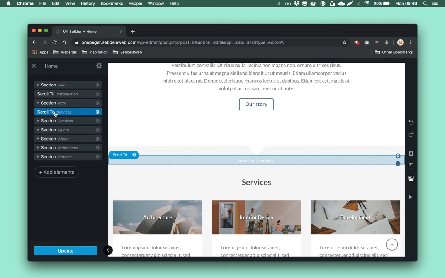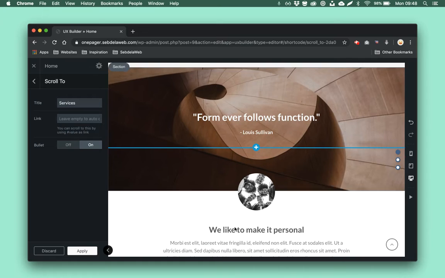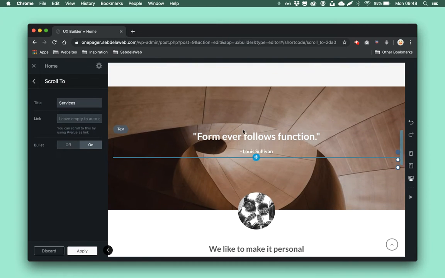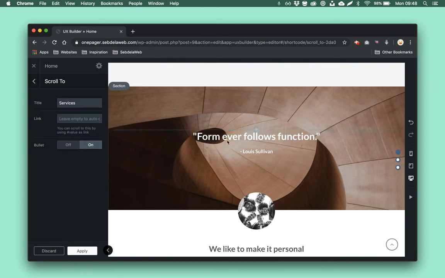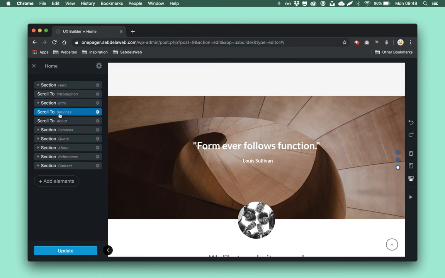Here we go. And now I'm just going to duplicate it to make things easy. So this is, let's go to about, because I don't think this quote section needs to be a menu item. So this is going to be about. Here we go. And we just scroll this on top of our about. Here we go. So scroll to services still on top of section services. Scroll to about is on top of section about.